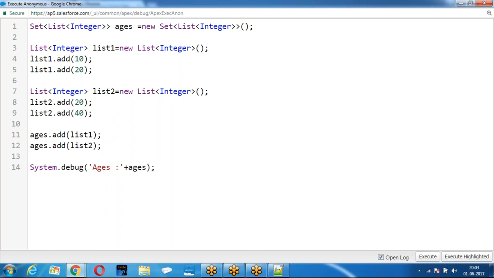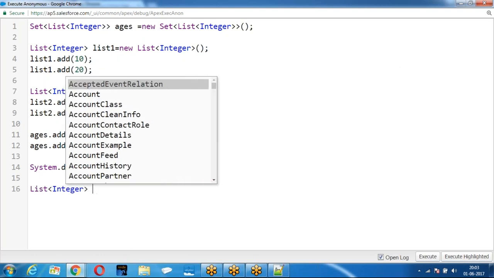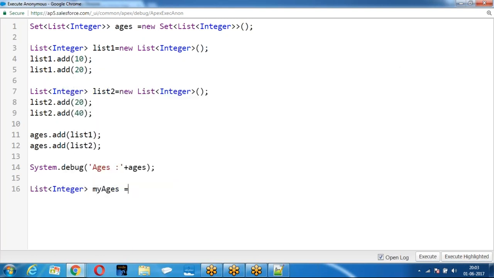Right. Now what I want to do: every element that is there in the set, I want to put them in a list. Now it is a set of list of integer. I want to take every element one by one and put them in a list. First, list of integer myAges equals new list of integer. Now how do you take it?